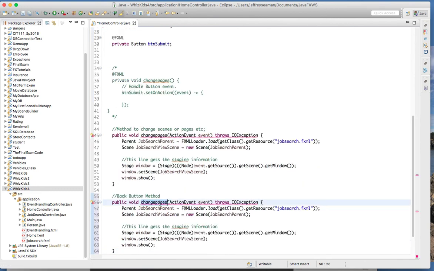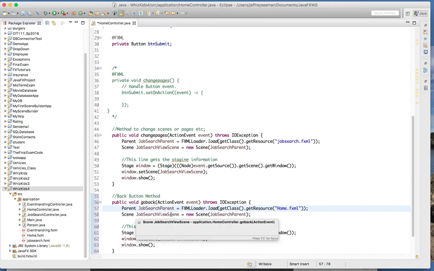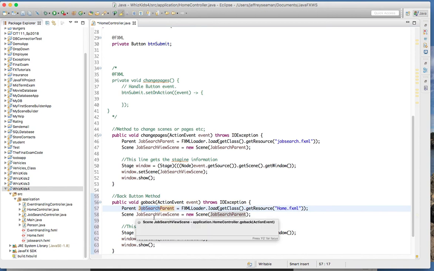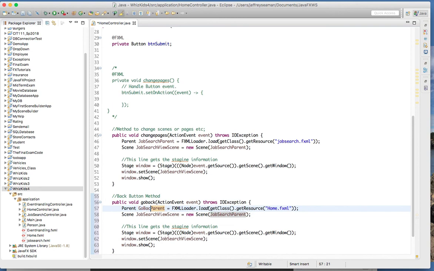So maybe you would call it go back, maybe action event, and then you would go back to the main page, which would be home.fxml, and you would change this around a little bit. Maybe you call it something else. You want to call it, say, go back search parent, and then it's going to get really long. Go back view scene, and then we need to copy this guy here down here, and then our view scene will be a different name.